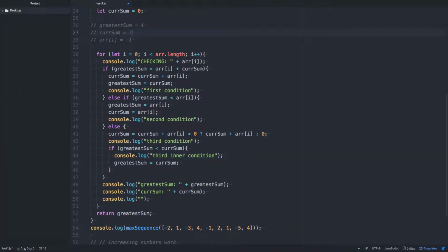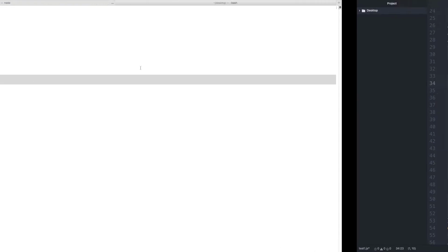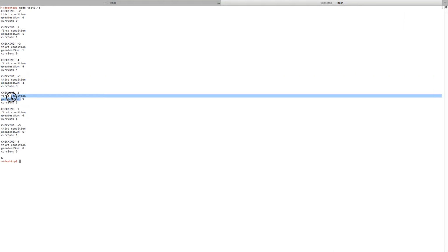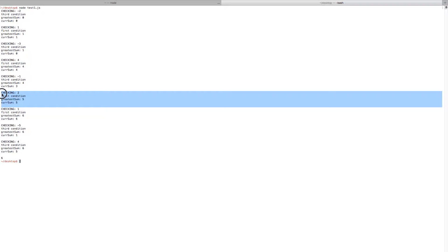So let's go ahead and update this here. Now we are looking at the 2, this element right there. We're checking the 2 and greatest sum 4. Is that less than array of I plus current sum? Current sum is 3 plus 2, that's a 5. So yes, it is. We update current sum and we update greatest sum. So it should be a 5 now for both of these guys. And here we are, and it is. Checking 2, we updated it to be 5 and 5.